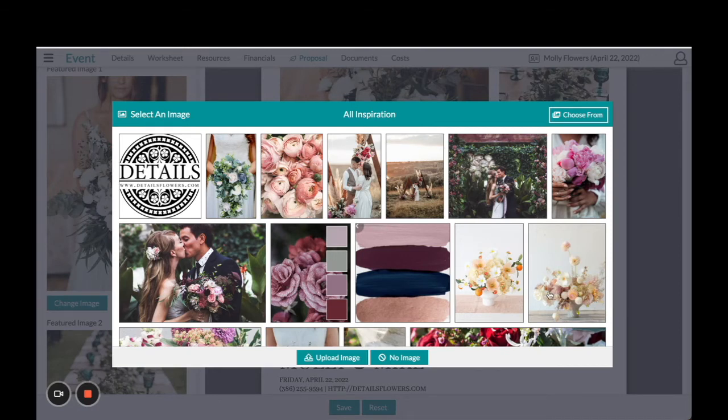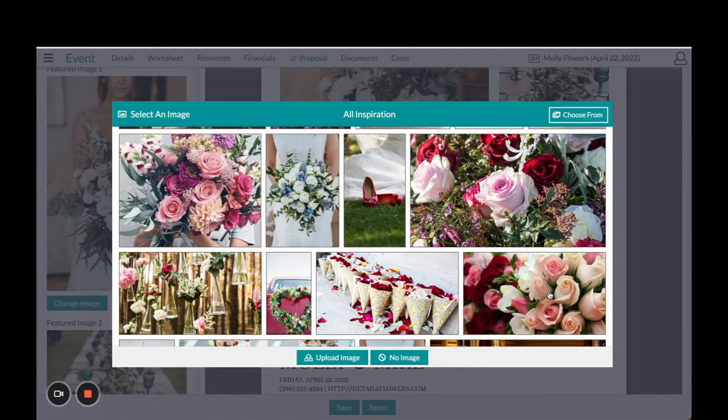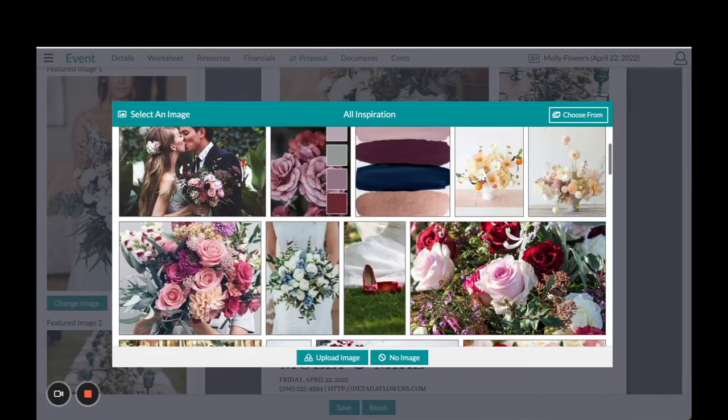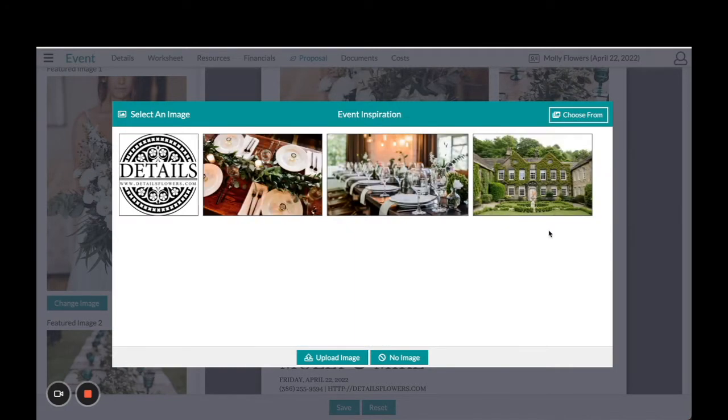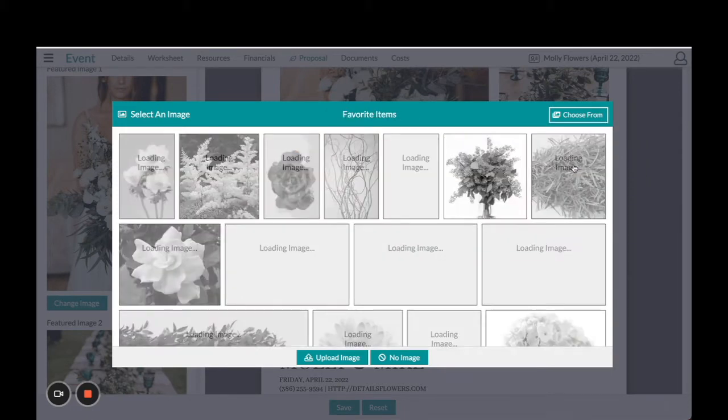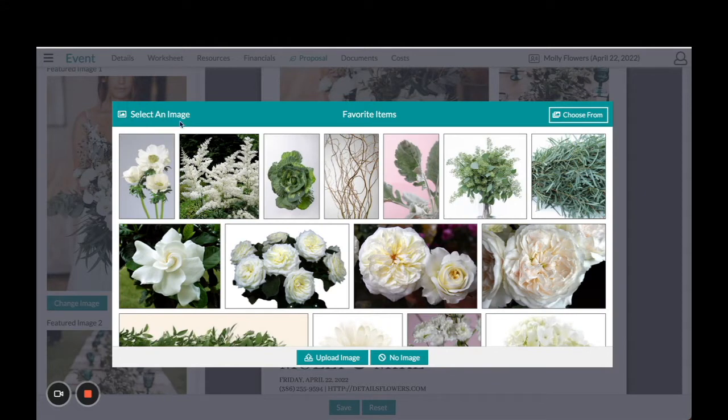This section is filled with pictures that come from multiple different types of events. If you choose from in the top right-hand corner your Event Inspiration, these will be any of the images that you have taken the time to collect from that All Inspiration area. Right below Event Inspiration is the Favorited Items. These items are pulling from your worksheet section on the design board for this customer.